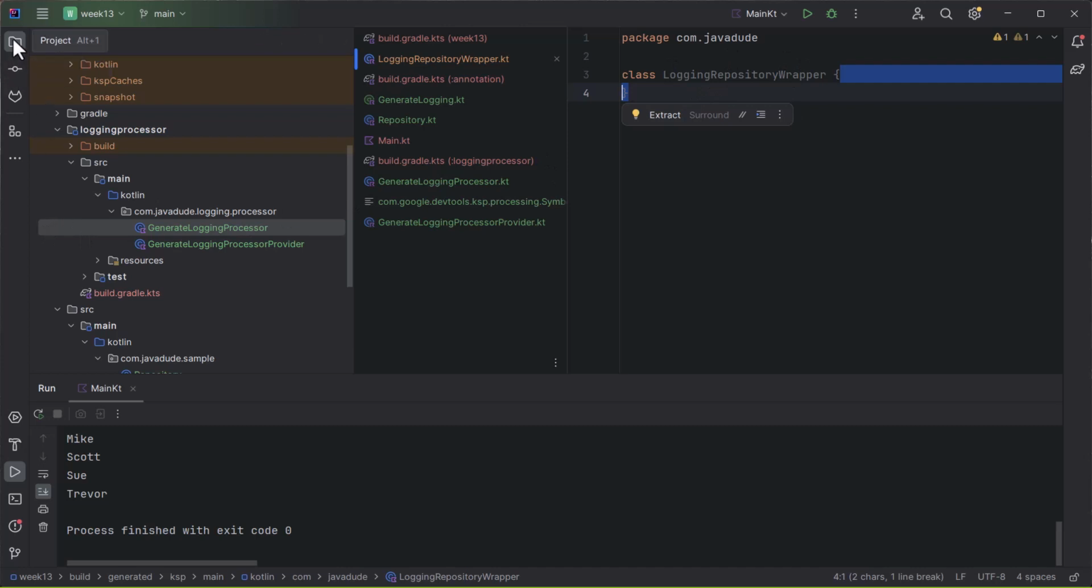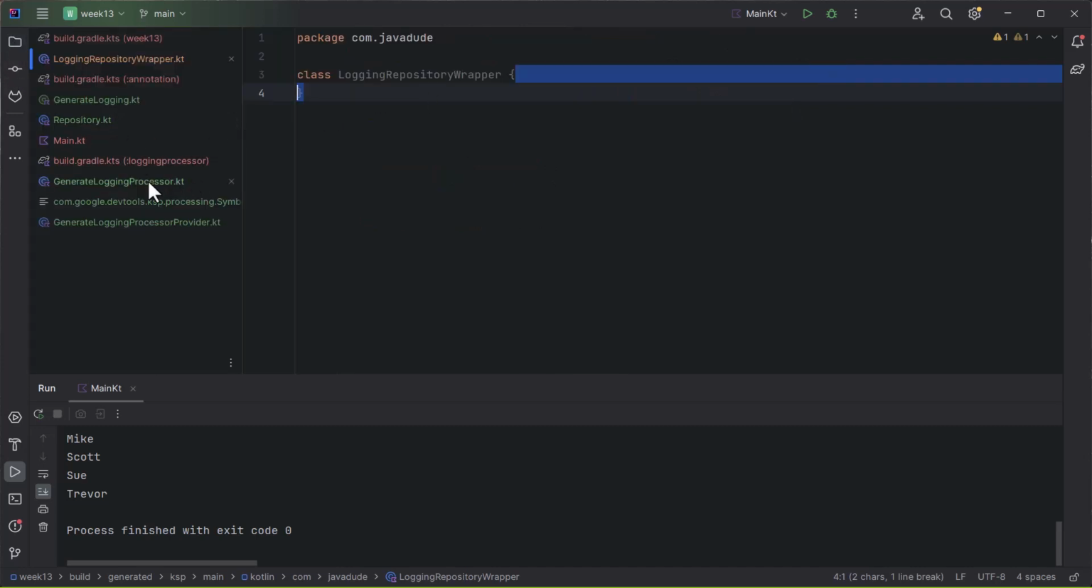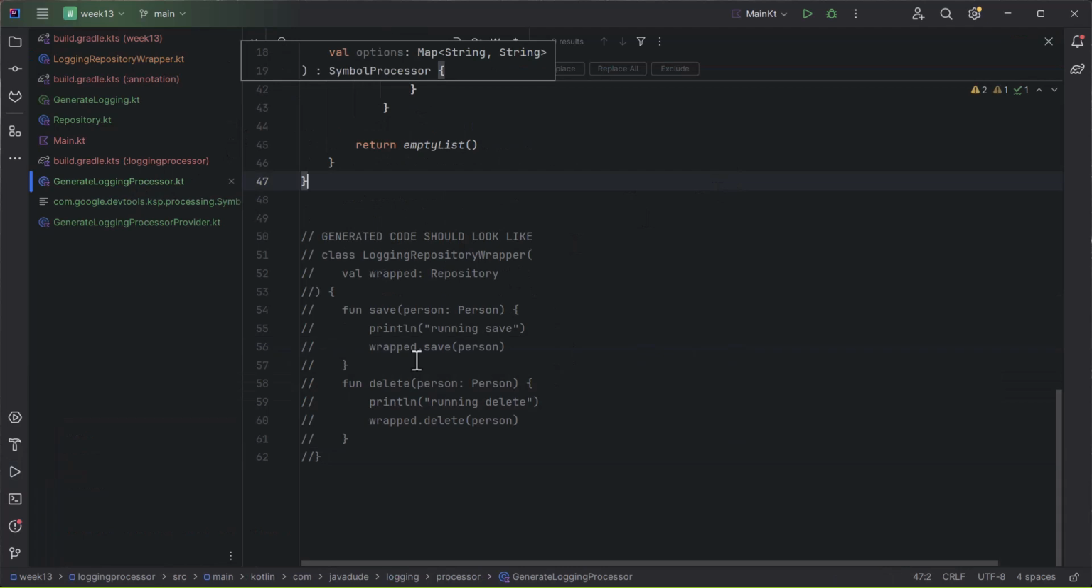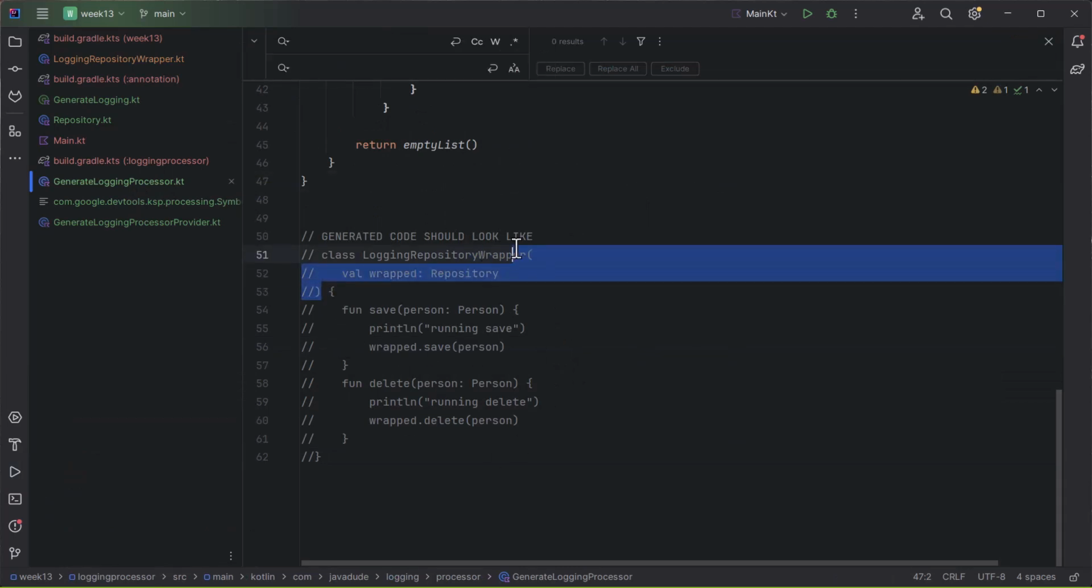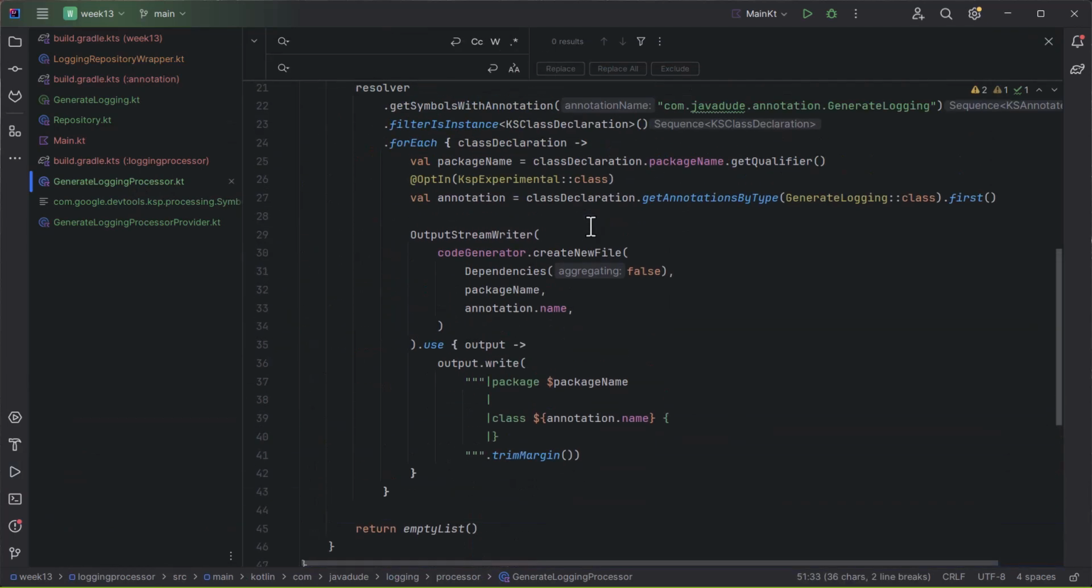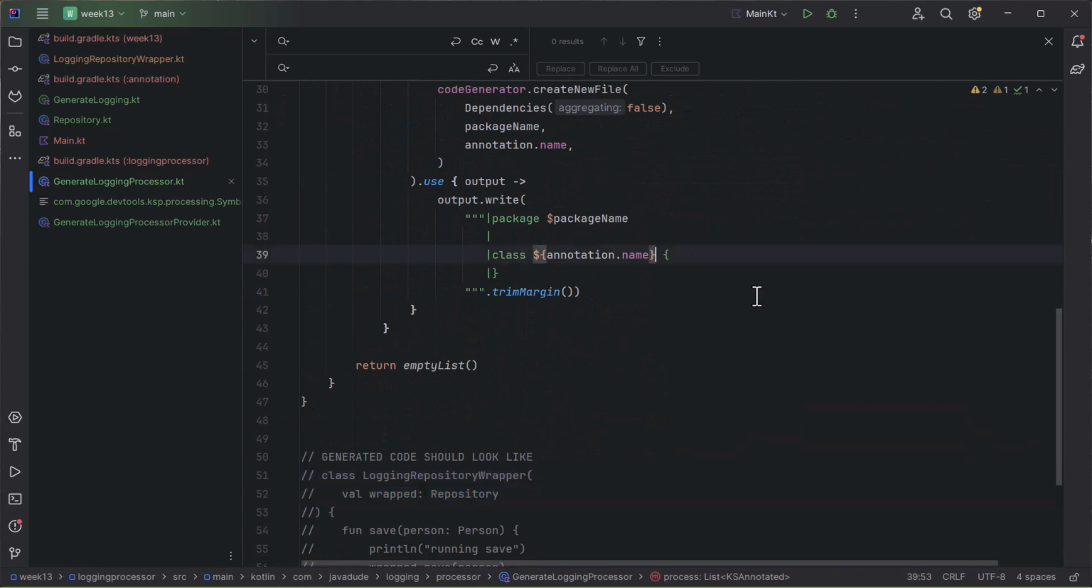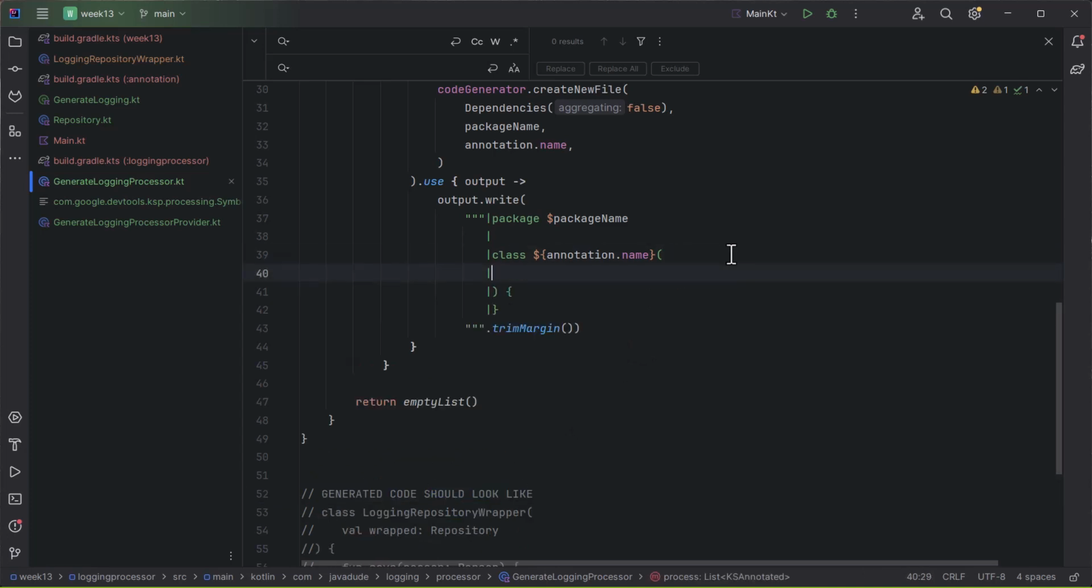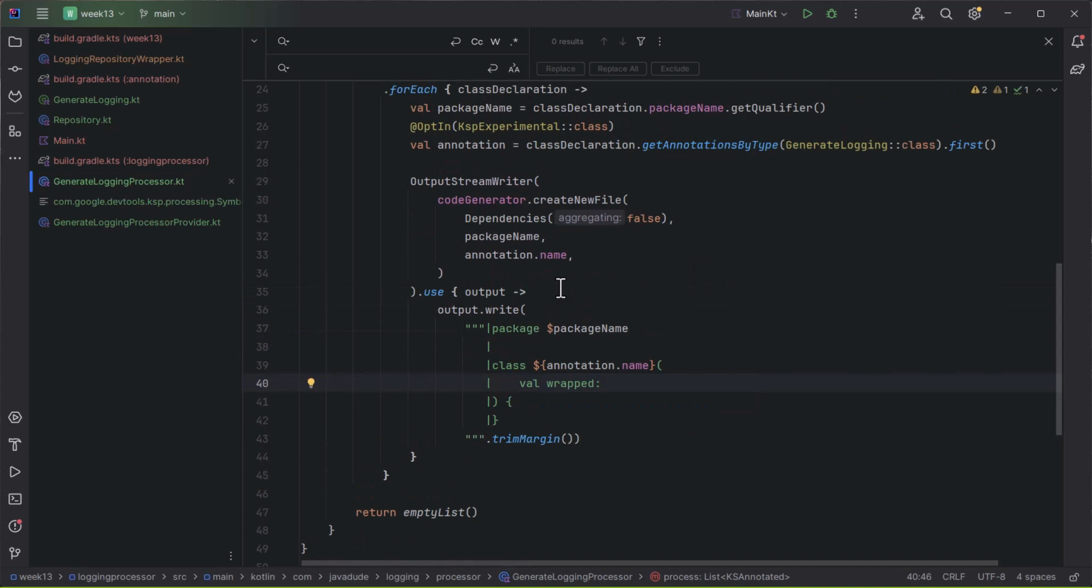Let's go back to our processor and see if we can kind of work our way toward making this happen. So we want to generate something like this. Let's first of all take care of that parameter coming in. See if we can get that to work. So we're going to put in a paren, and we need to get val, we'll just call it wrapped always, and then the name of the base type. So I'm going to say val wrapped, and then that base name of the class that we're currently working in.